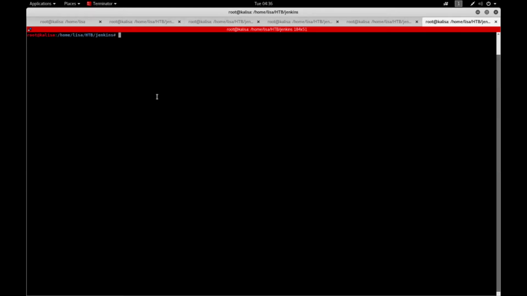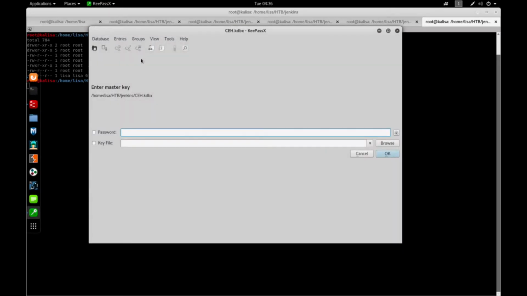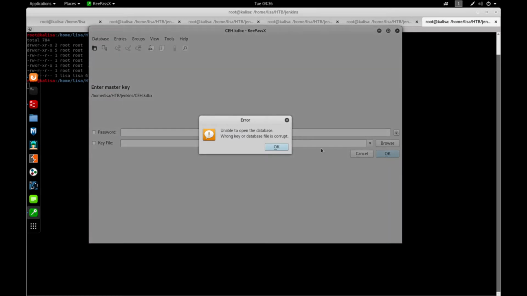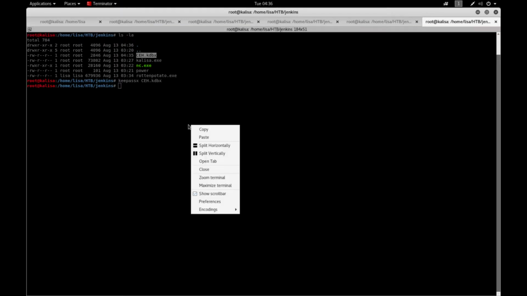Okay, open a new tab and let's work on the file ch.kdbx. In order to open this KeePass database file, you can just use a tool called KeePassX and open the file. But it asks for a password. I use a null password and it just insists that it needs a password. So okay, no harm done.